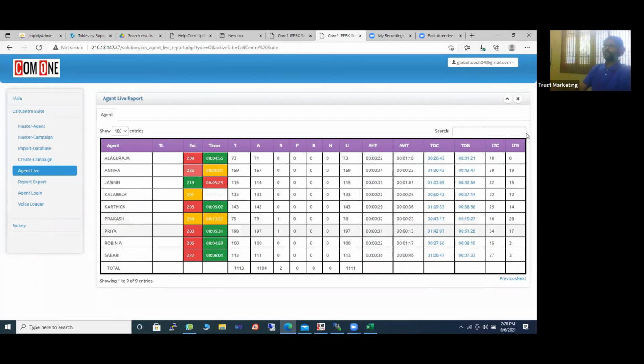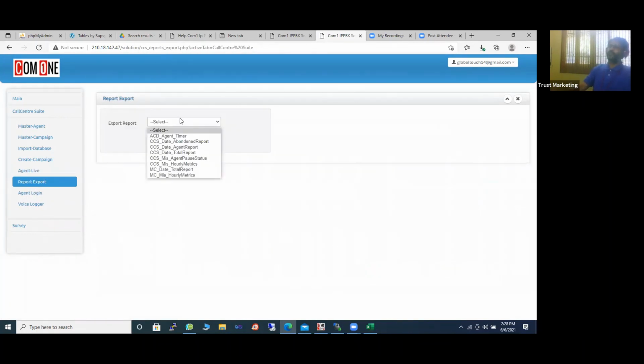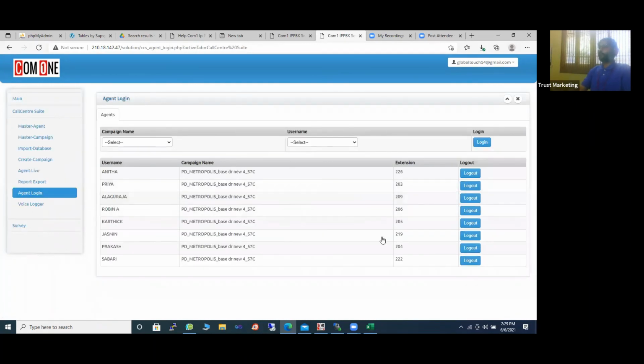So that's about the agent live report. And then report export, which we will explain in detail in a different session. Then the dead reports. This is where you can log in or log out any agent. For example, if you want to log out an agent forcefully and call her for a meeting, you can just log out here so that they stop receiving calls.